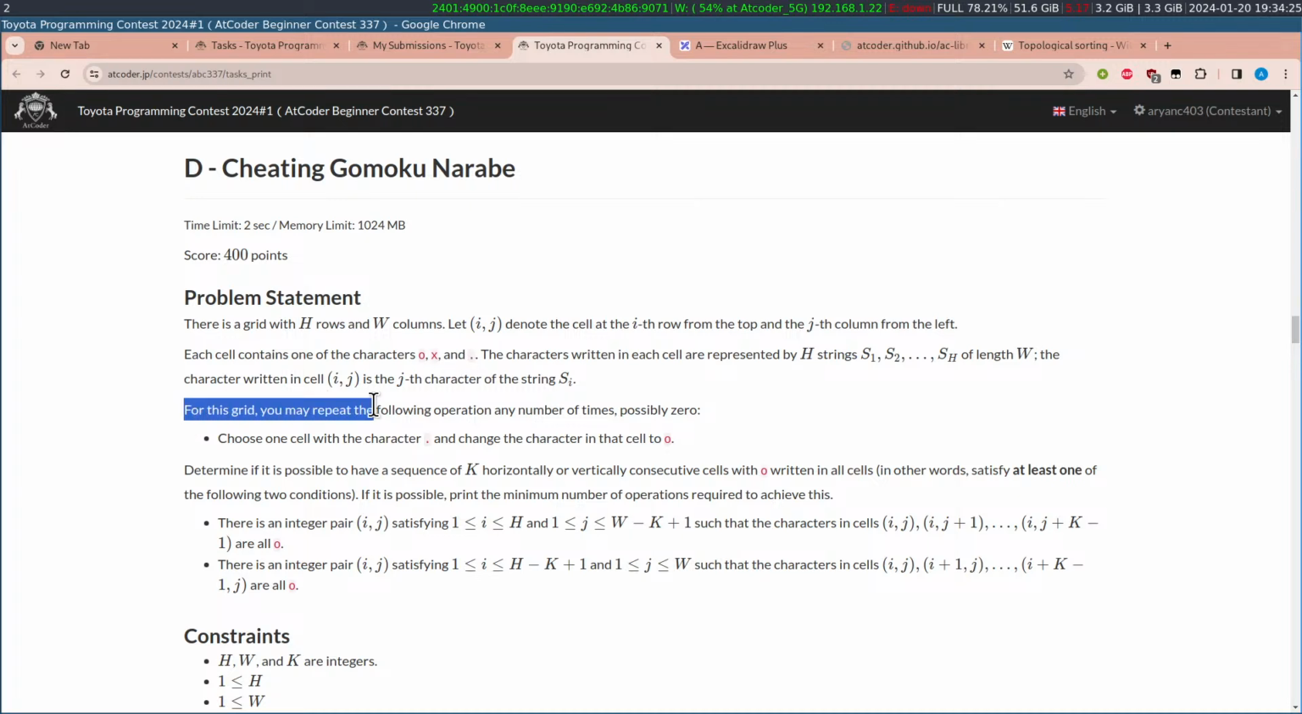For this grid, you can repeat the following operation any number of times, possibly 0. Choose one cell with the character dot and change that cell to O. What we have to see is whether there is a possible sequence such that there are k horizontal or vertical consecutive cells with O written in all cells, and there is some formal definition given.